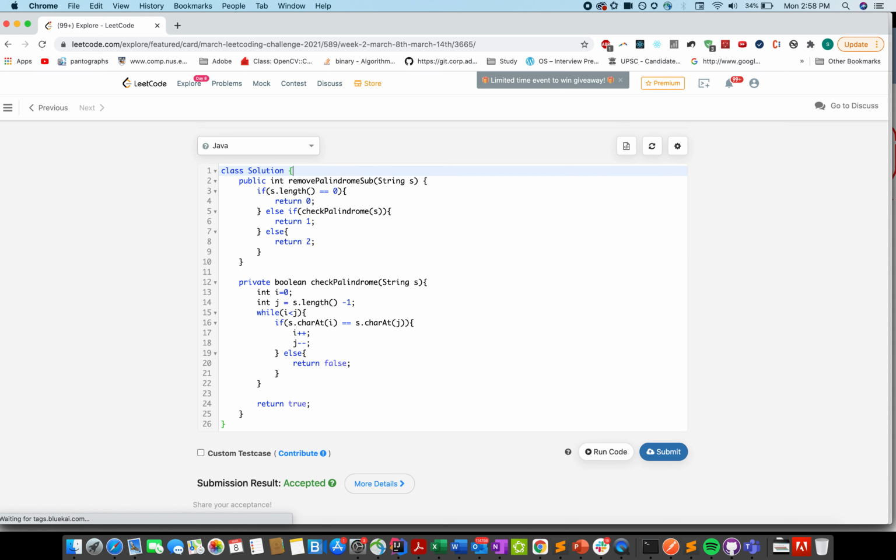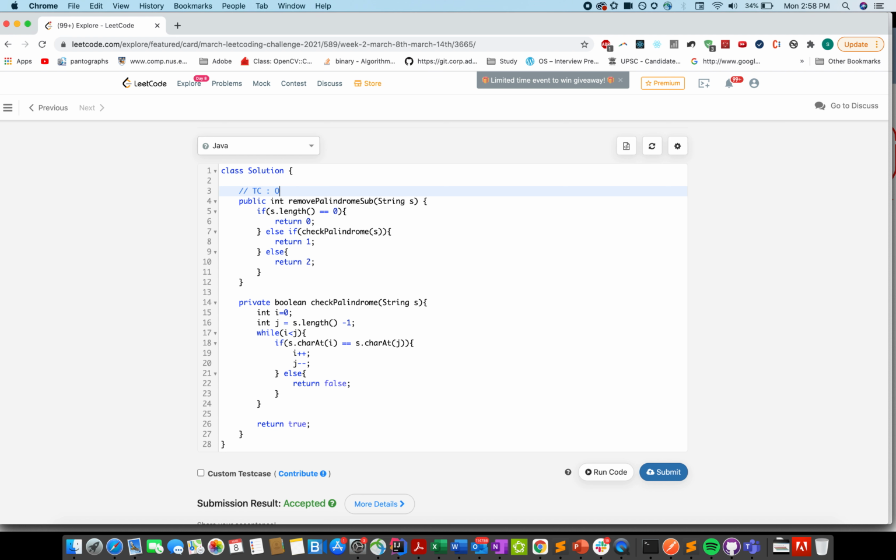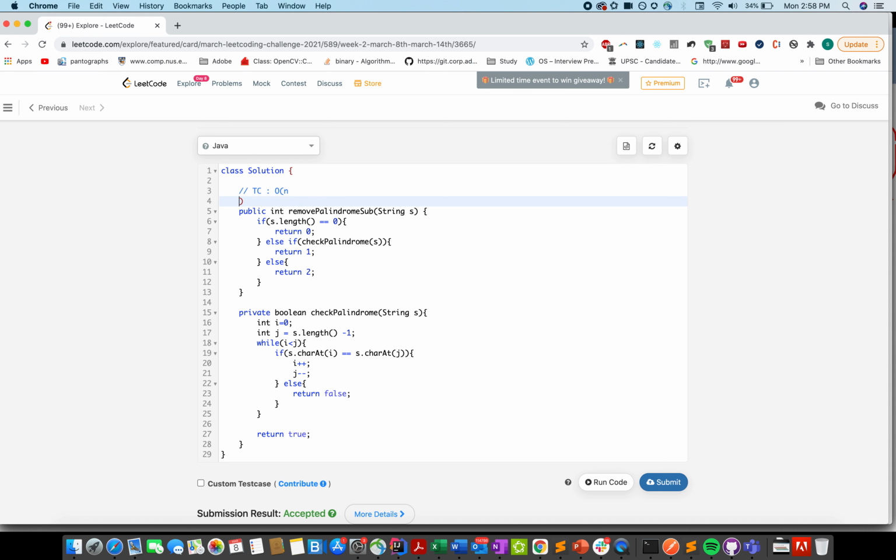Accepted. What is the time complexity of this approach? The time complexity would be order of n, and the space complexity would be constant, because we are not using any extra space. N stands for the number of characters in the input string.